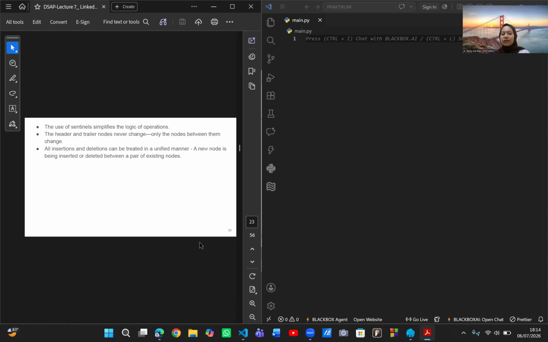simplifies the logic of the operations. The header and trailer nodes never change, only the nodes between them change. All insertions and deletions can be treated in a unified manner. A new node is being inserted or deleted between a pair of existing nodes.